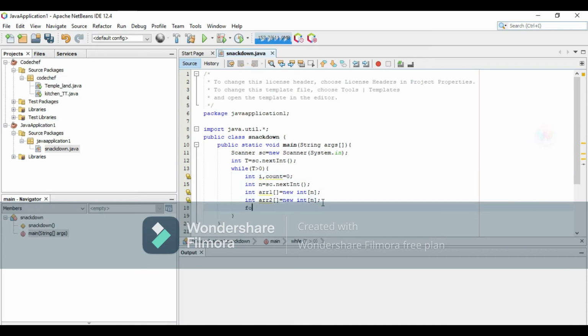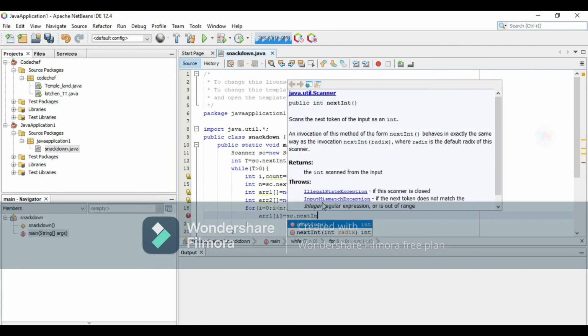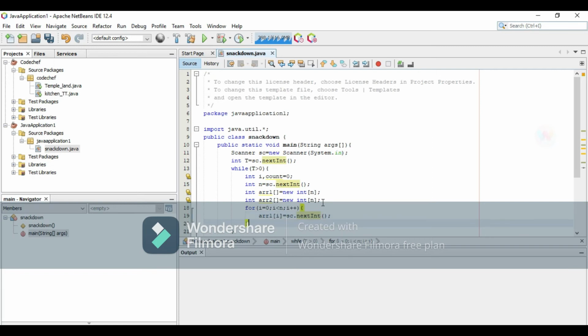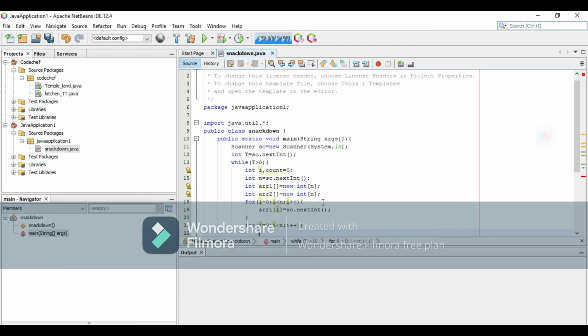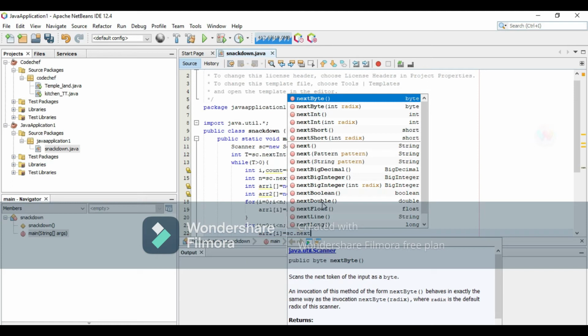So by using a for loop, we take the input of the array from the user. i is equal to 0, i less than n, i plus plus, array1 of i is equal to sc dot nextInt. Similarly, for i is equal to 0, i less than n, i plus plus, array2 of i is equal to sc dot nextInt.